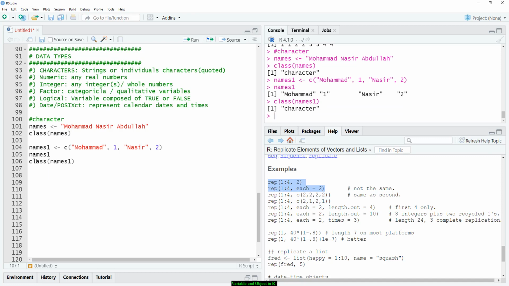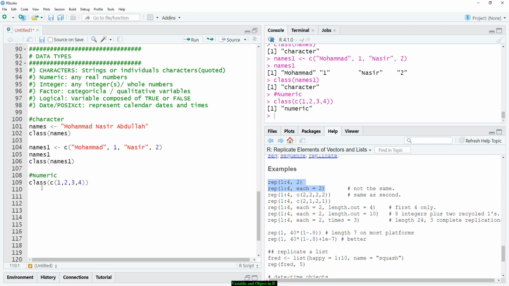Sebab dalam satu objek mesti dalam satu data type yang sama. So let's say kita tengok numeric. Right, let's say kita class C 1 2 3 4 lah. So this is numeric lah. So numeric very clear. We know that this is a numeric.